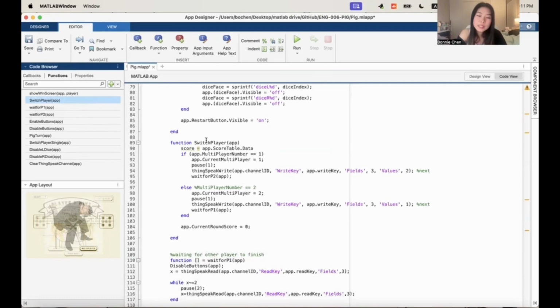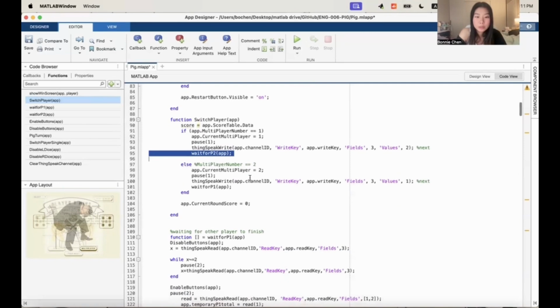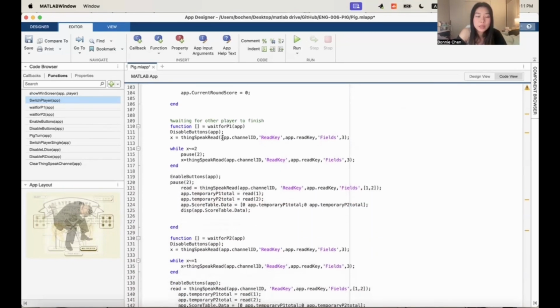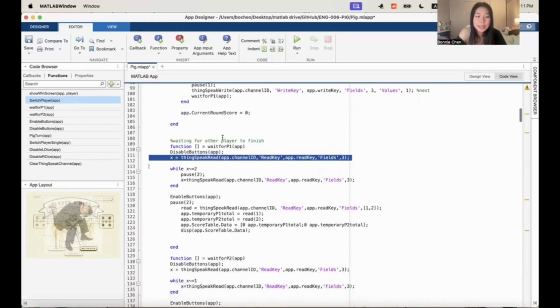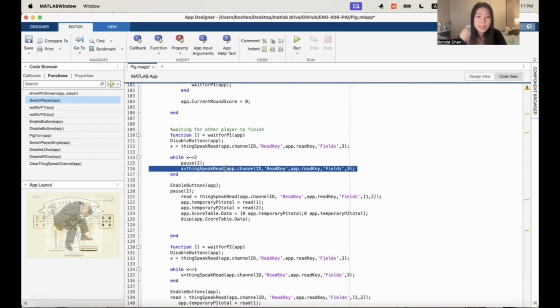Basically, let's say as player 1, it puts current multiplayer to 1, which allows player 1 to go. In the meantime, it would update the ThingSpeak value of whose turn it is to 2. And then it would put you into a wait loop for the other player. How the wait loop works is it first reads whose turn it is from the ThingSpeak field written by switch player earlier. And if this number is not equal to the corresponding player number, it would pause and read from ThingSpeak until it is, which indicates that it is their turn.